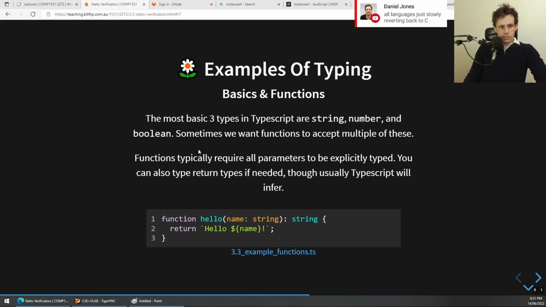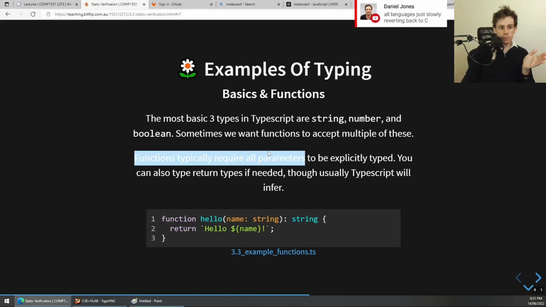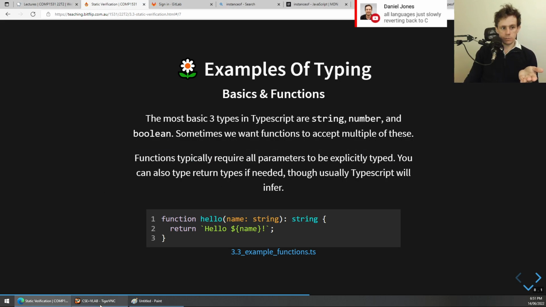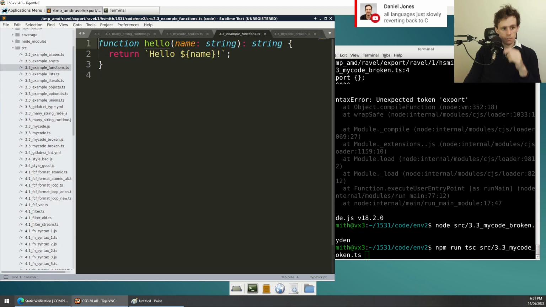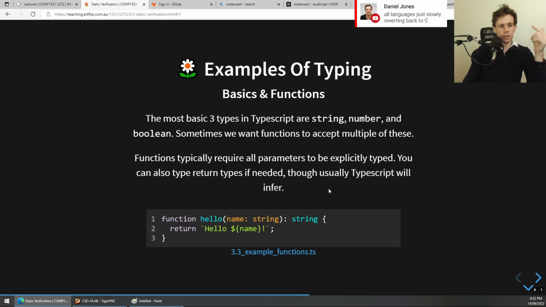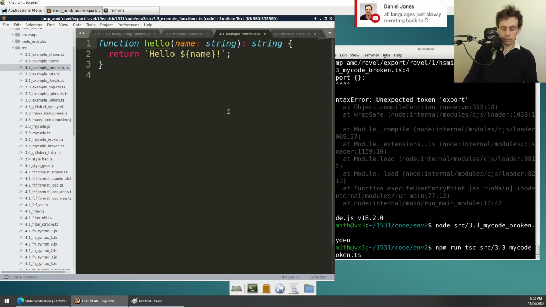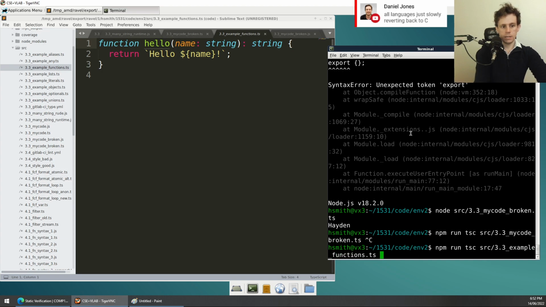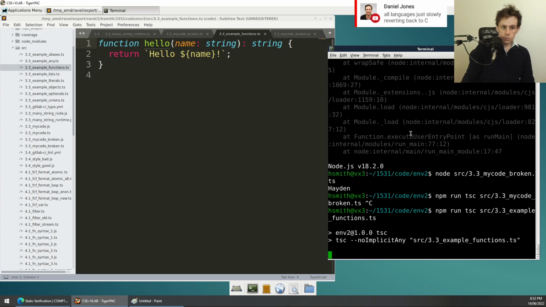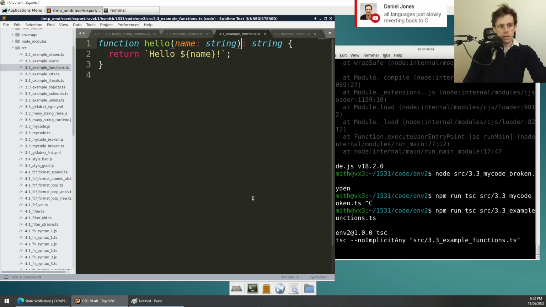Now, when you define functions in JavaScript, functions will typically require that all of your parameters are explicitly typed. We've seen this in the other examples that we've looked at here. However, whilst you can also type the return values, TypeScript will usually infer return values. So if I do run TypeScript check on 3.3 example functions, this will type check fine, type compile fine.